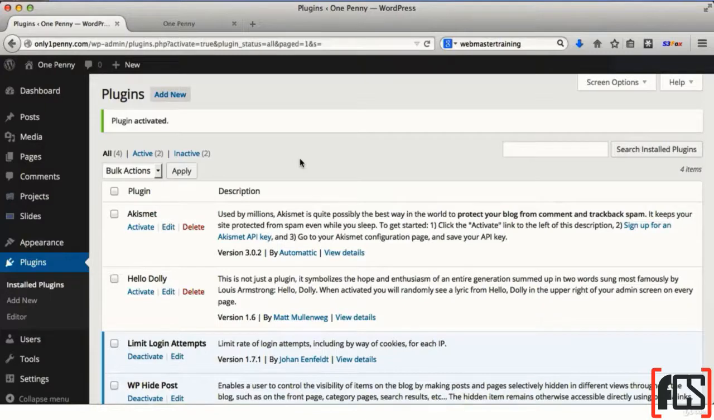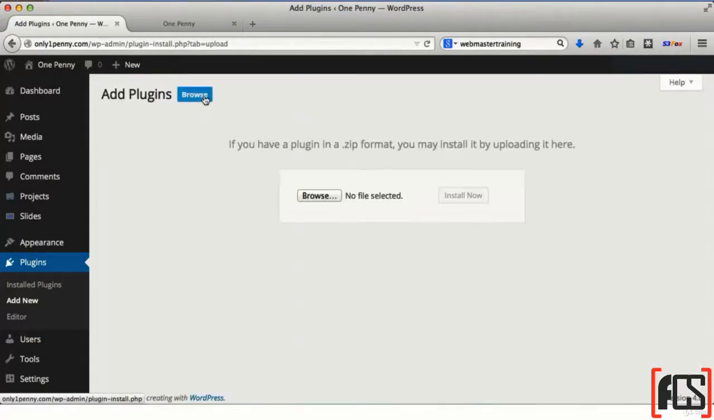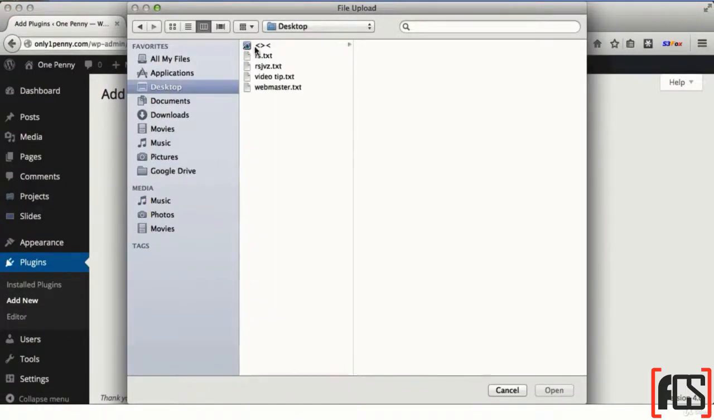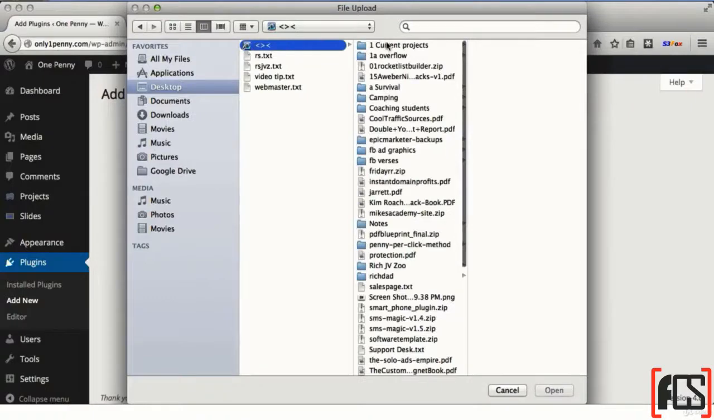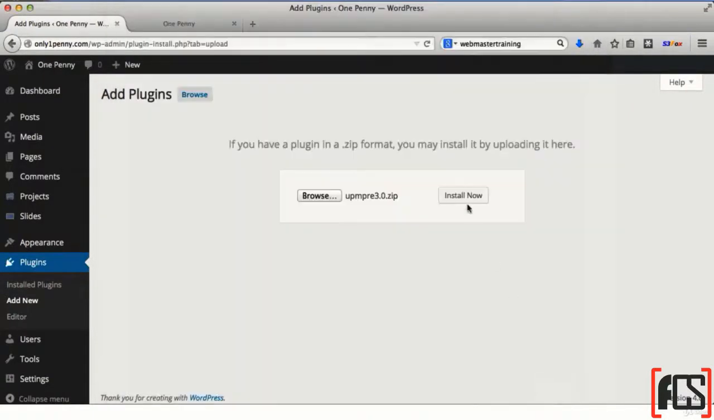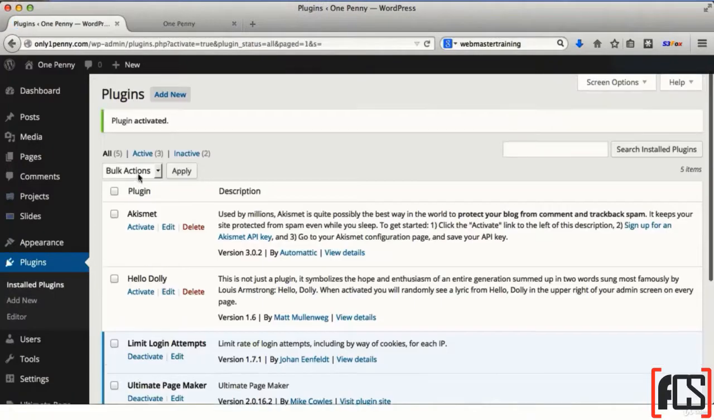But, let's assume you've already purchased your own plugin and want to install that. In this case, we would click on Upload Plugin, click Browse, and then search for that plugin in our files. Then we click on Open and Install Now. Once that's done, we click on Activate Plugin. So that's it. That's how easy it is to install a plugin on WordPress.